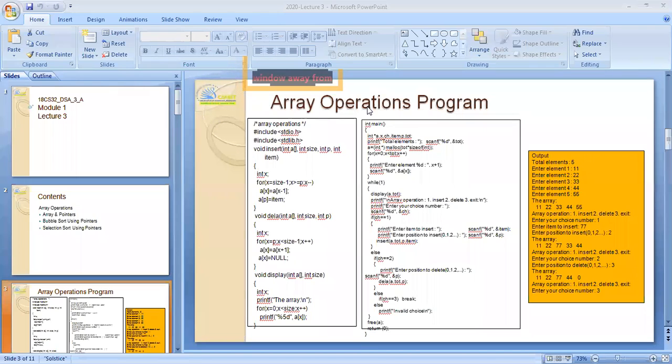Now you come to the array operations. Till now we have seen the array operations: we have inserted elements, deleted elements, and displayed elements. So now you come to this particular program.